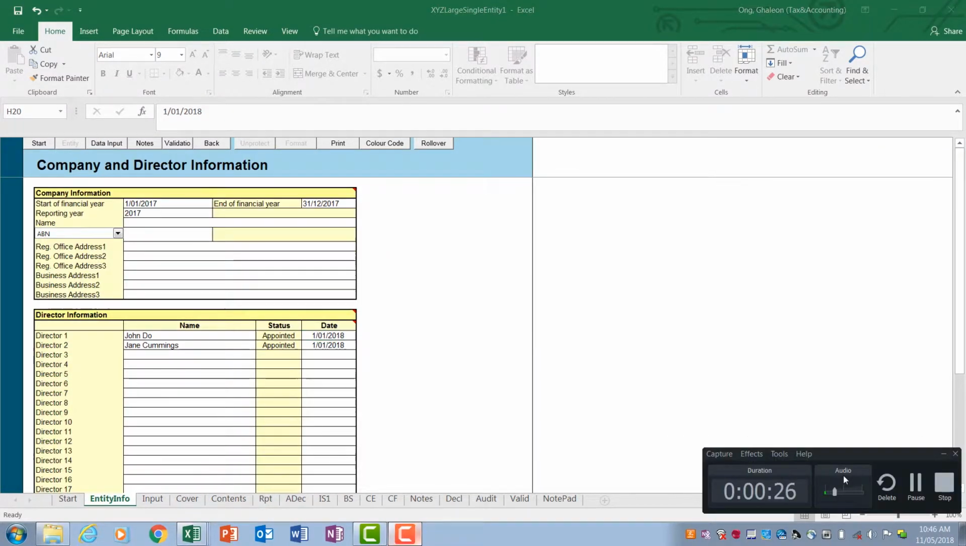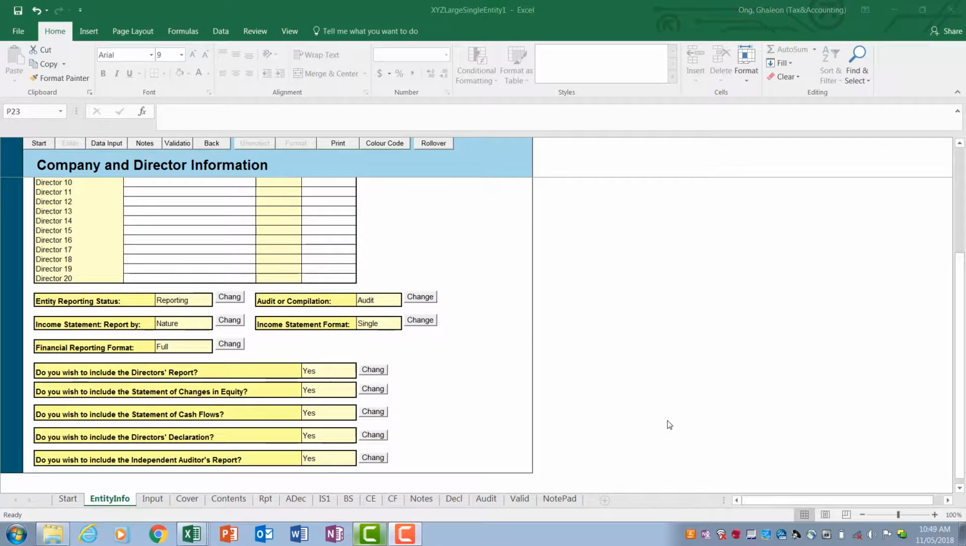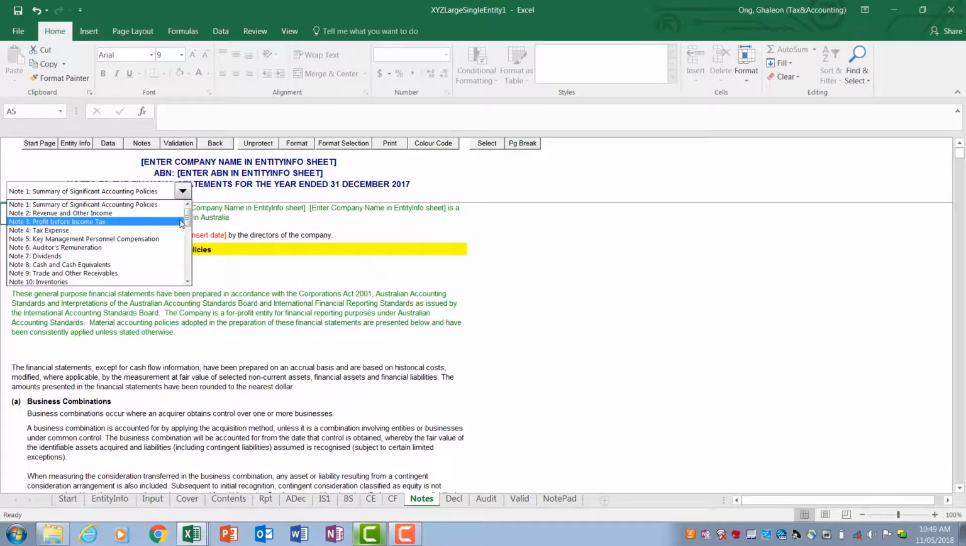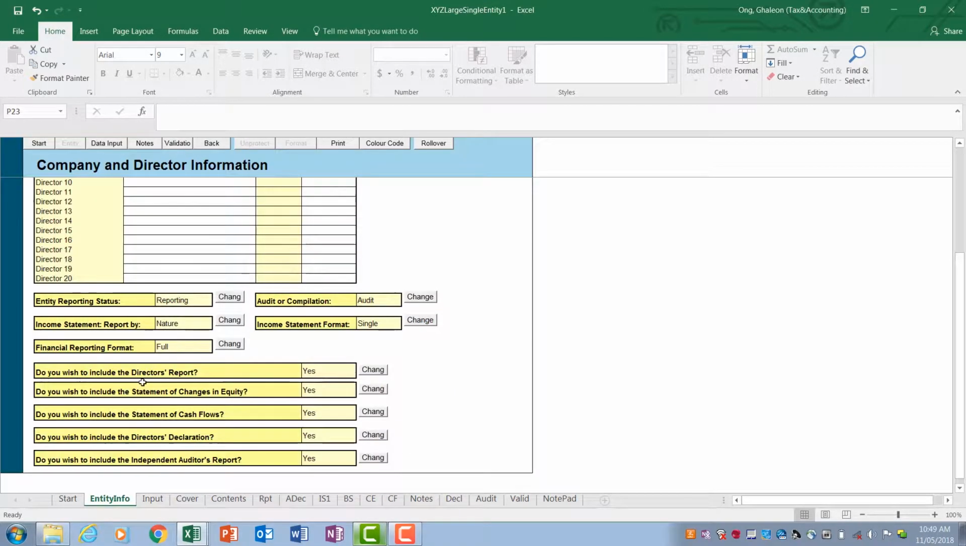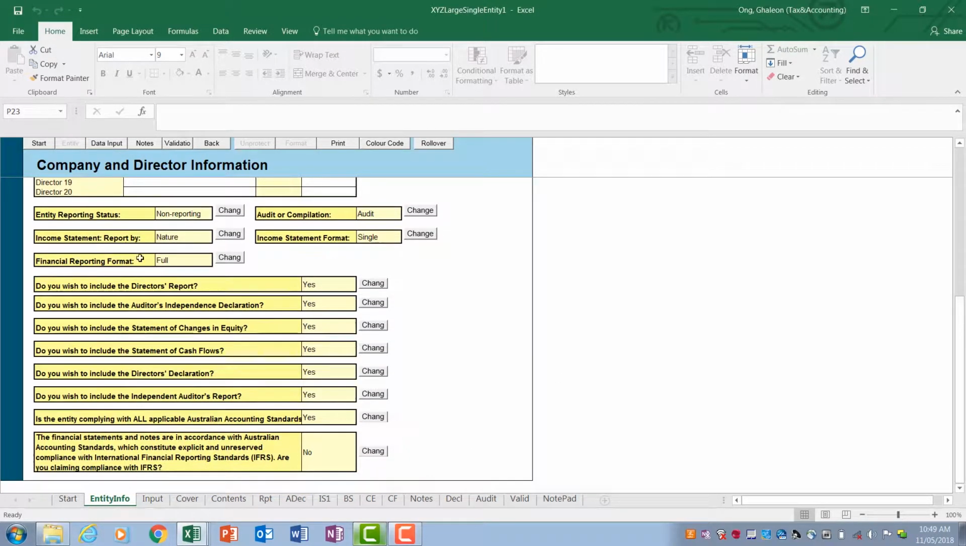Down on the lower section of the Entity Info tab, you can also set whether the entity is a reporting or non-reporting entity. By default, the full set of disclosures relevant for a reporting entity will be displayed. By selecting the non-reporting option, non-relevant inputs, notes and disclosures will be hidden. As illustrated, selecting the RDR format hides all non-essential disclosures within the notes. A similar outcome can be achieved by toggling the other disclosure options. The relevant tabs will be hidden depending upon your options here.